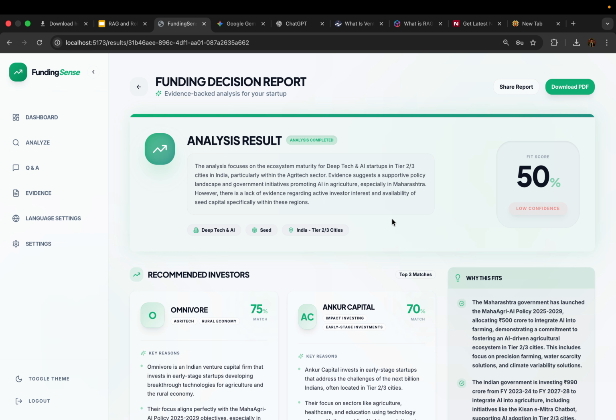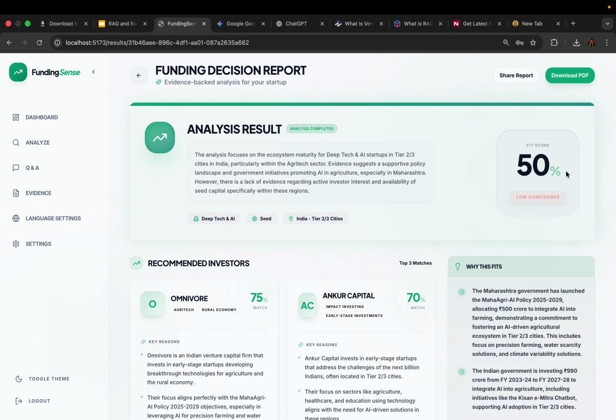Now see, you got the result. Let's first focus on this fit score. This fit score basically tells us how applicable it is. The higher the fit score, the more proper the problem statement of your startup is. It also shows our confidence. As of now, this has low confidence, meaning you do not have that much confidence in your startup.